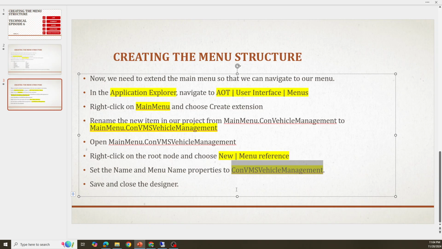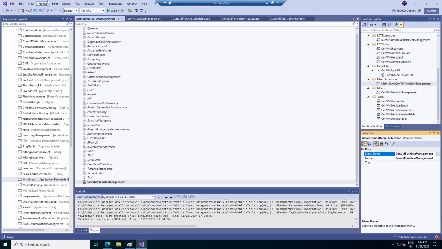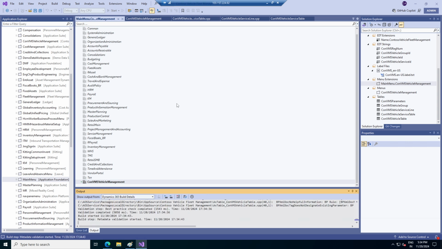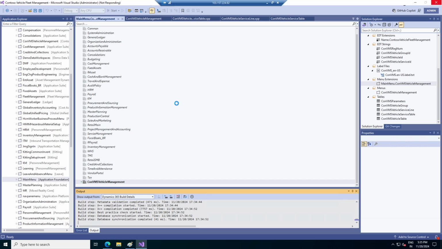Once we save it, you can save and close the designer and go for the build option. So let's go for the build. If the build is prepared, I will show you that vehicle management will be added in our menu. If not, we will see it in a later section. Let's wait for 2 more minutes. If it is not happening right now, then we will check in the next session. Okay, just wait.